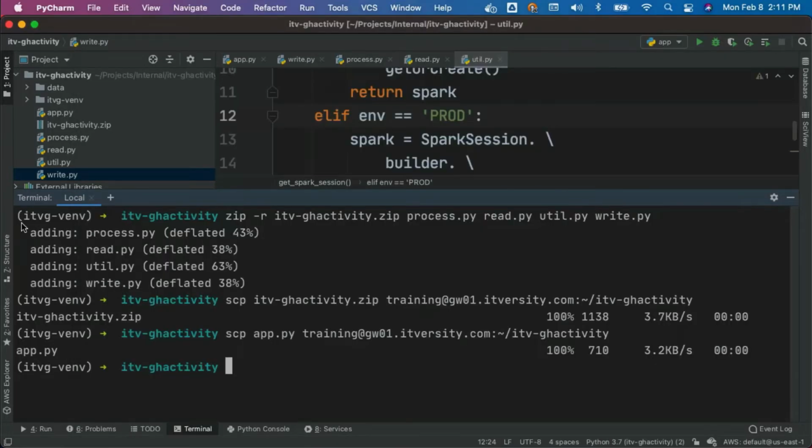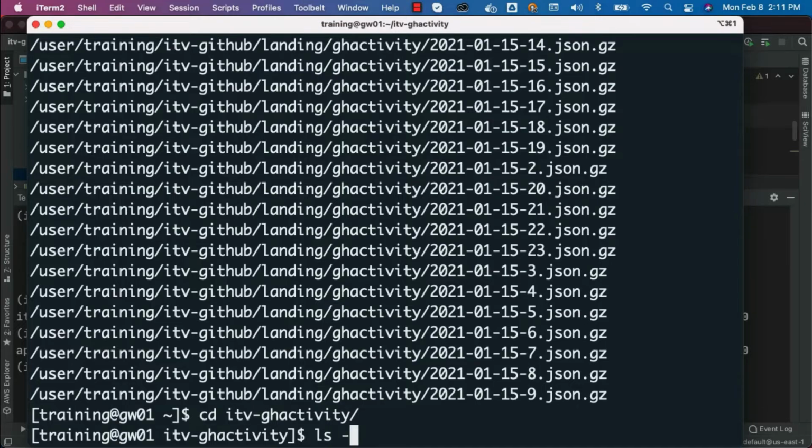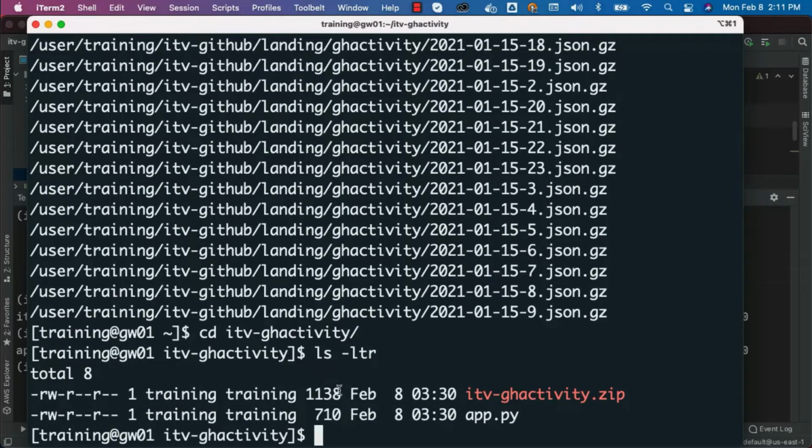Now let's go back to the terminal where we are connected to the gateway node of the cluster. You can see here I'm already connected to the gateway node of the cluster. We have to go to the folder in which the application is deployed. It is not mandatory to do this, but it is better to be in the folder so that we can run from that folder even using relative paths. Now I can say cd itv-gh activity to go to the folder in which I have deployed the application. You can see the zip file and app.py here.